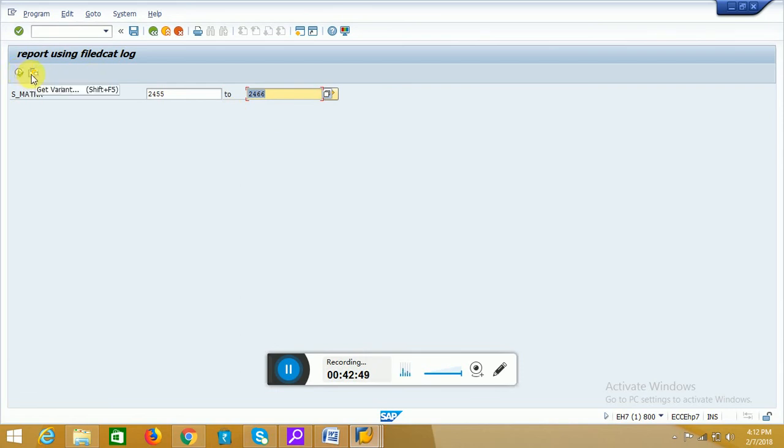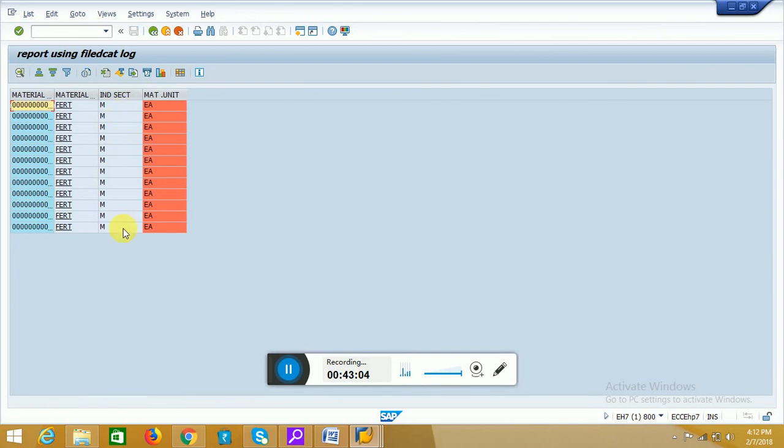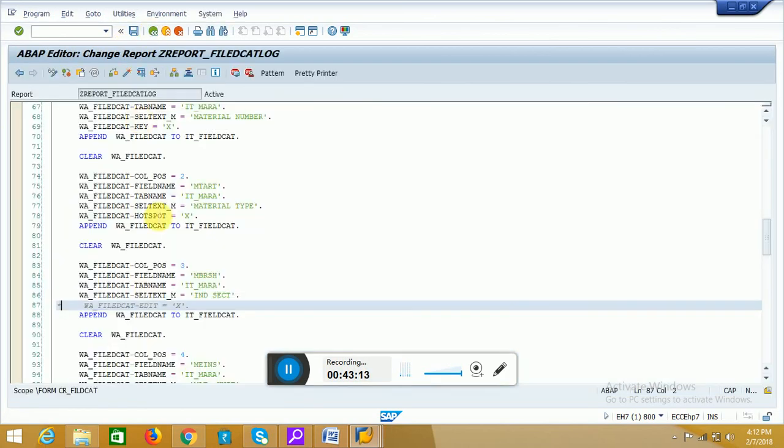Why are we doing this? Every time I would need to give the input values here like this. To prevent that, I created one variant. Okay, let's execute this one. Previously this field was editable. Now it is not editable, because we applied the field catalog for the third field as non-editable. That's why it works now.